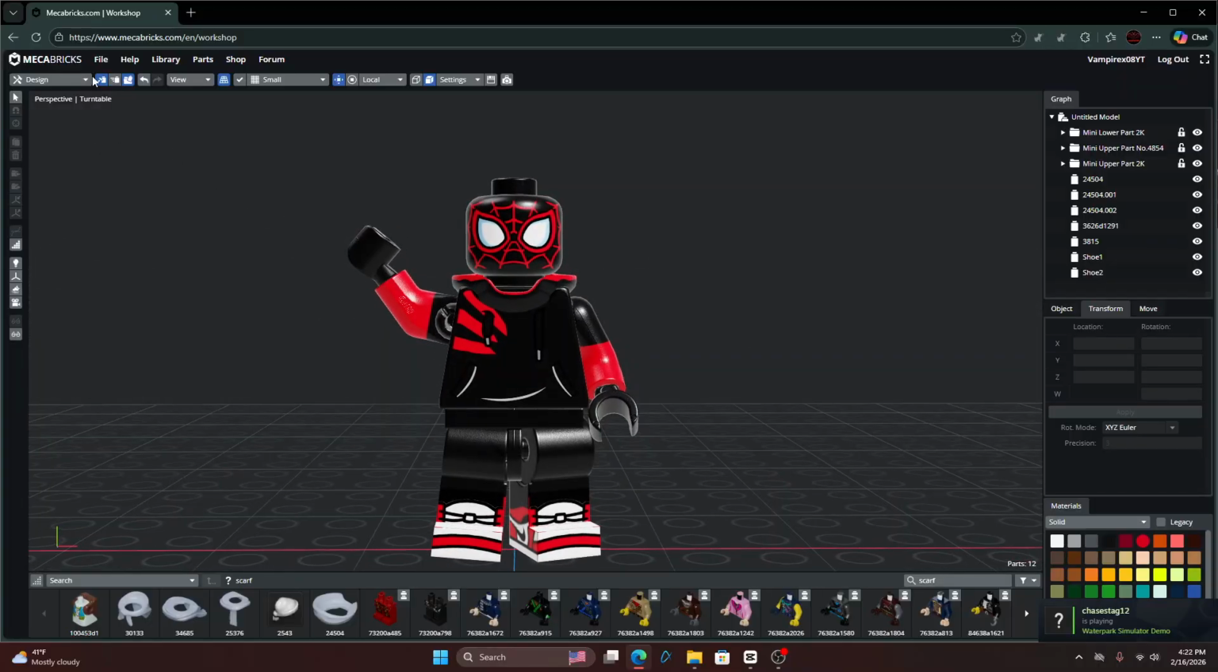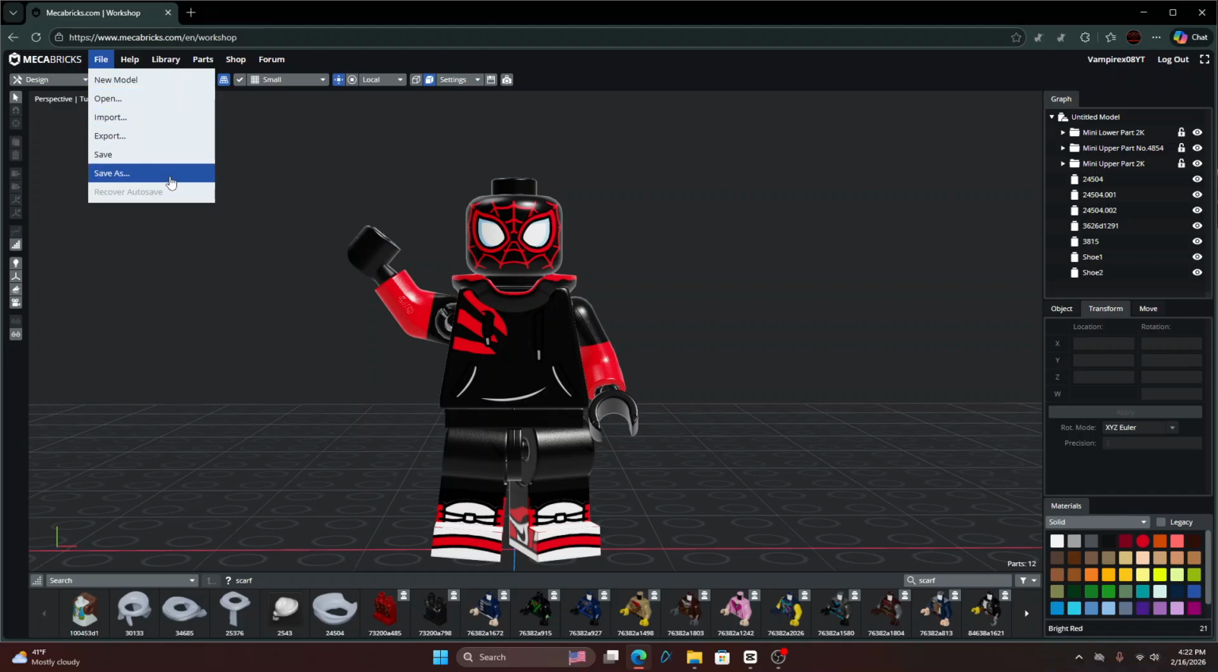So in the file menu: new model, open, import, export, save, save as, or recover autosave. New model opens a new model, but make sure you've saved this first. Open will open a model that you already have saved. Make sure this is saved first. Import, you can import one of your saved models or a community model into the background if you want to add something.